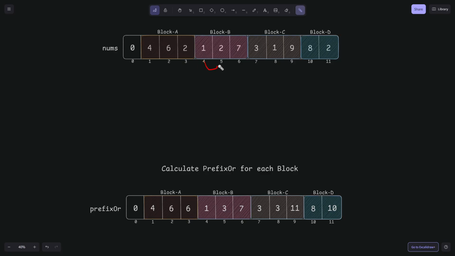And now when I want to compute the prefix OR for the fifth index, it means that I want to calculate the prefix OR starting from this fourth index and going till this fifth index. That is 1 or 2, which will be nothing but 3 only. So here I have written 3. And similarly, when I want to calculate the prefix OR for the sixth index, then it will be the bitwise OR of these 3 elements only and not any previous element. That is 1 or 2 or 7, which will be equal to nothing but 7 because all the bits for 7 are set. So in this way I have calculated the prefix OR for the block B as well.